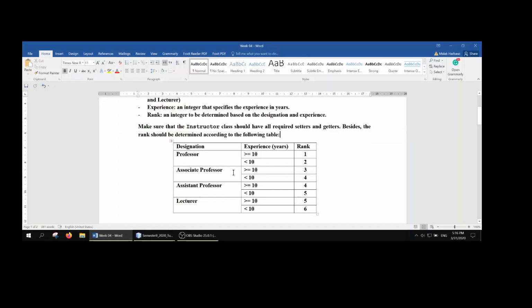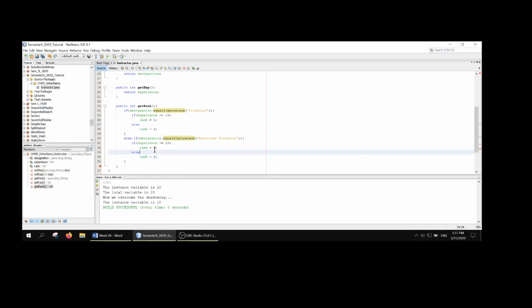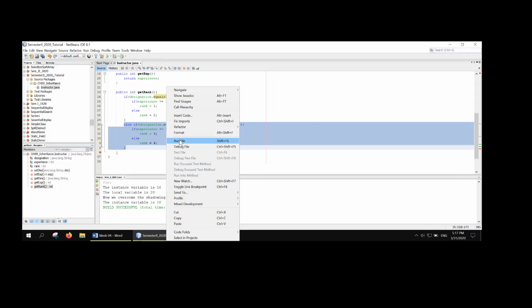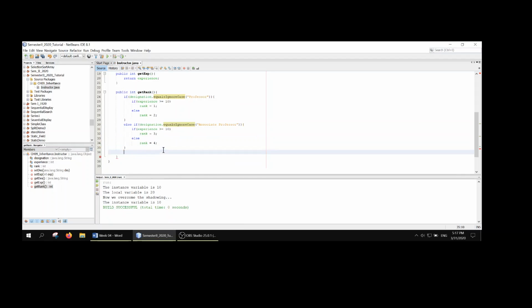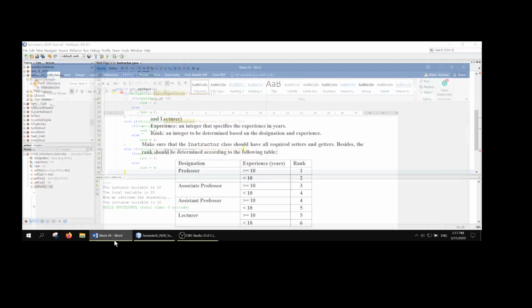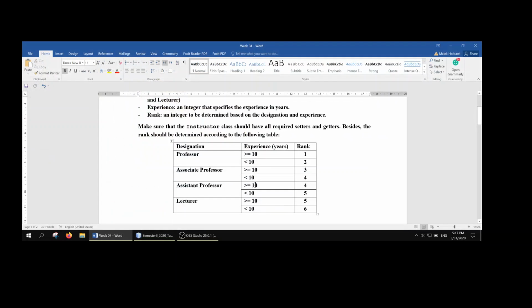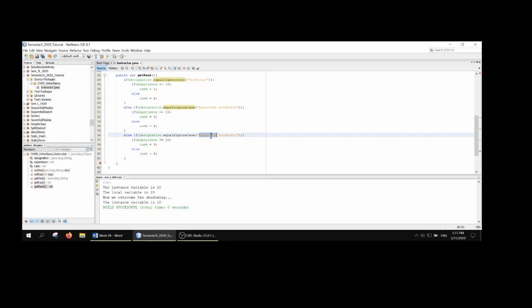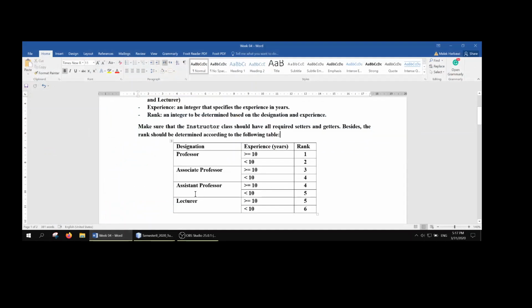Let's get back and see the experience. Greater than or equal to 10, less than 10, so 3, 4. Greater than or equal to 10, here 3, and here is 4. Let's copy the whole block, apply it for the new condition that we have. Assistant professor, greater than or equal to 10, less than 10, 4, 5. So here, assistant. So yeah, assistant, right? Assistant, yes.